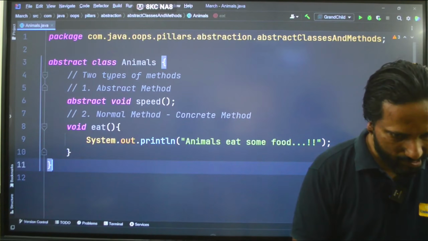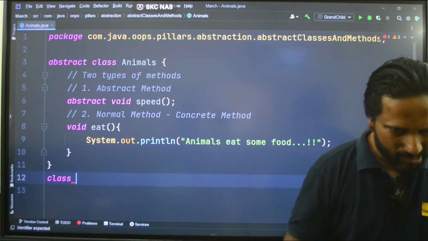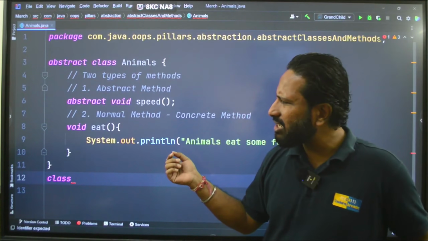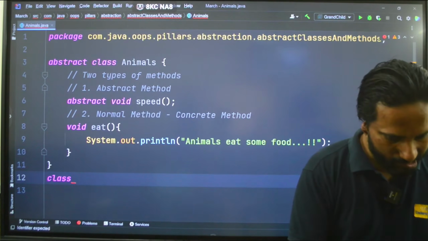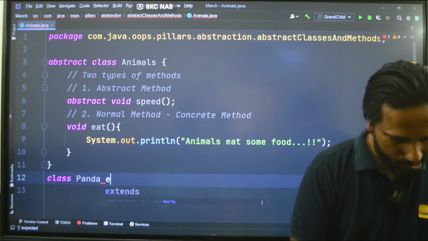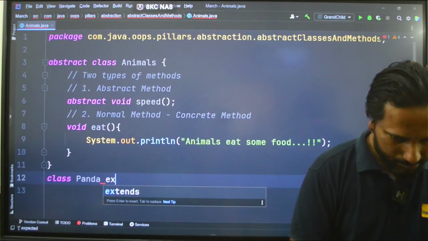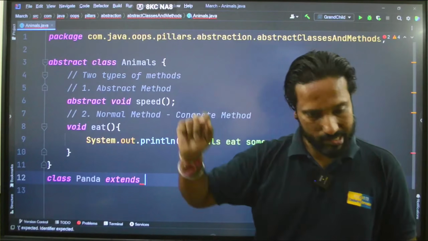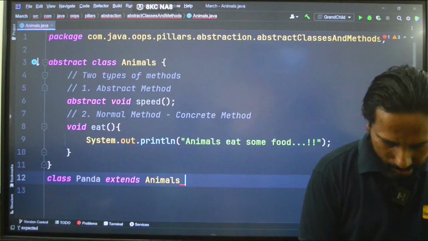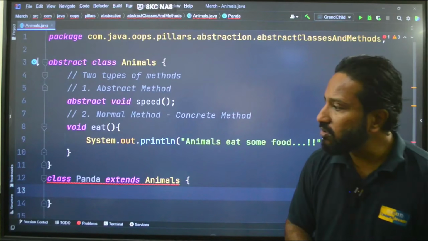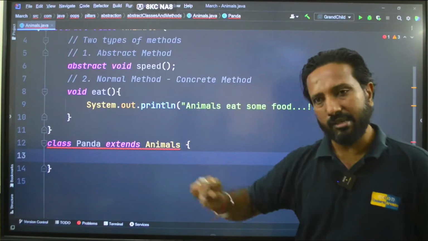Now, let us take another class. Say I am writing class, let us take what? A panda. I love pandas, so I am taking that. Panda extends the animals class, okay, and then automatically you can see there is a warning.